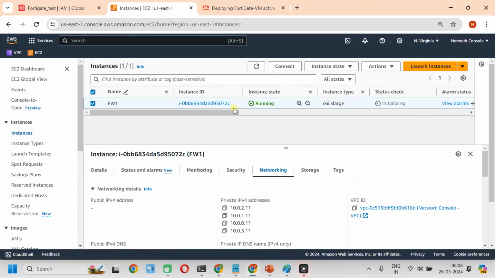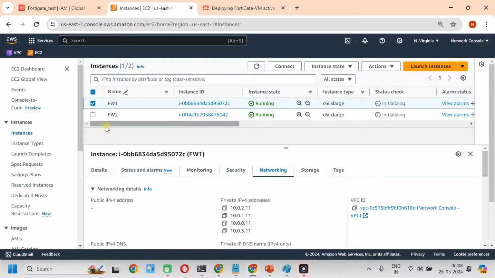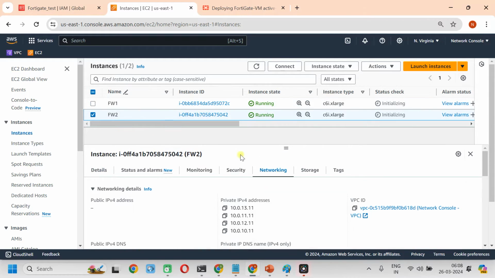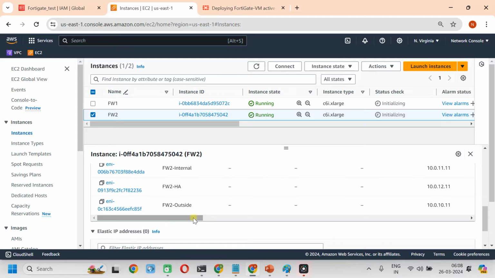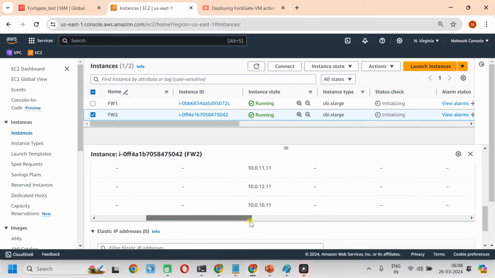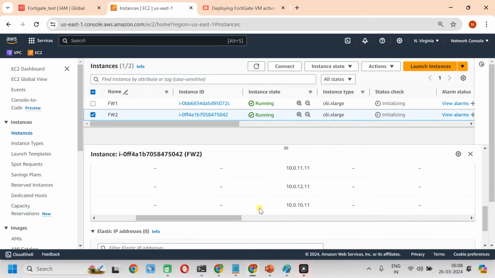So this is launching now. Refresh and see. So two firewalls are there. The first one is this one, and the second one, let's check the IP addresses. 13, 11, 12, 10, correct? So if you check this, firewall 2 management, firewall 2 internal, firewall 2 HA, firewall 2 outside. So if you see firewall 2 outside, this is the one, 10.11, but no public IPs as of now.